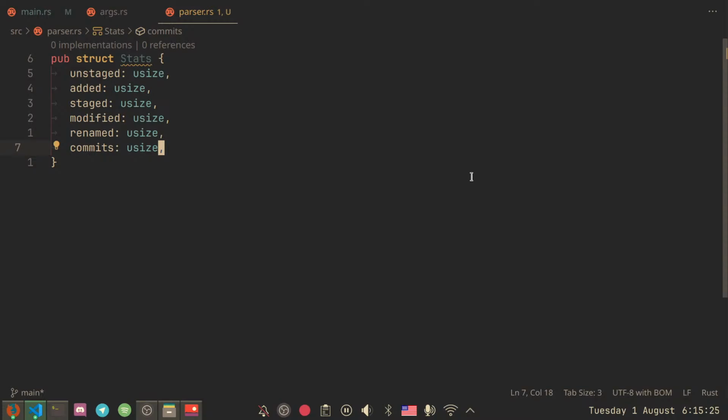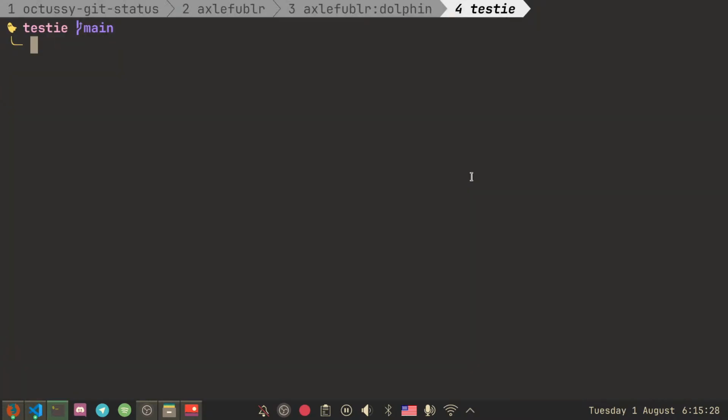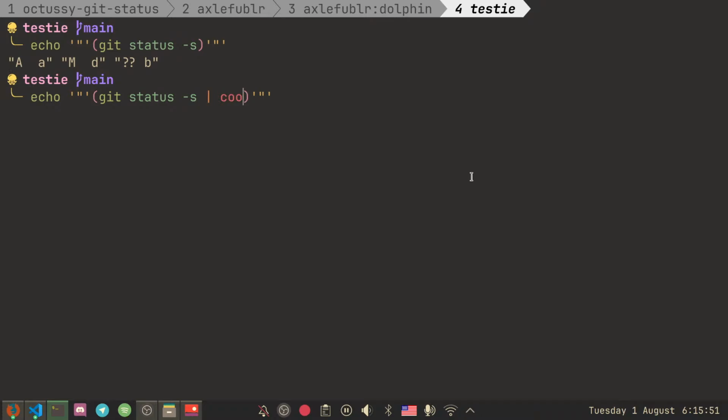So in parser, we parse. What I want to do first is echo get, or rather get status s, and basically see what. Interesting. I thought that, this is not a space.